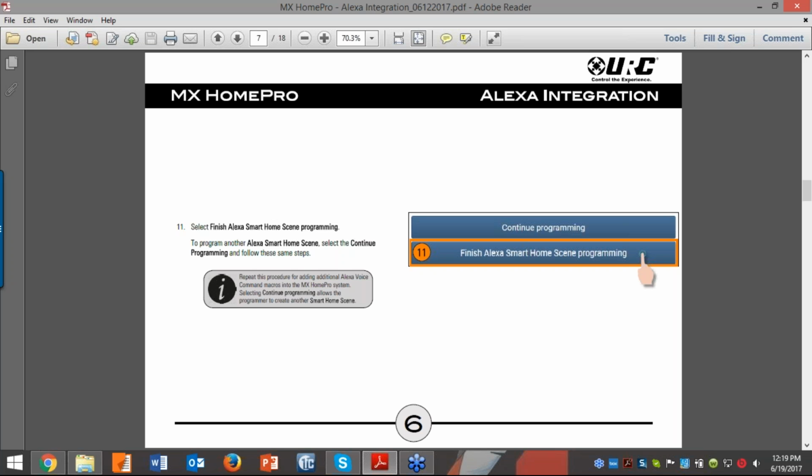We will go into the MX HomePro editor later on in the class, and we're going to program a few of these ourselves. But we're going to move on to the next portion of the integration guide here, because now we already know the process of setting up an Alexa voice service command.